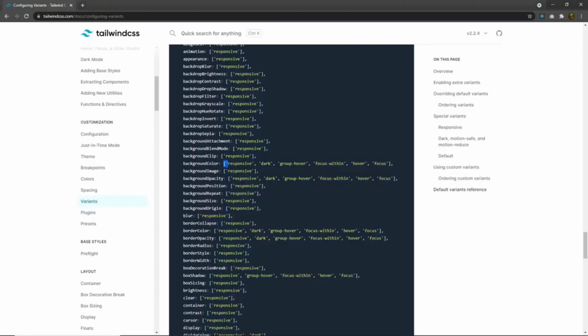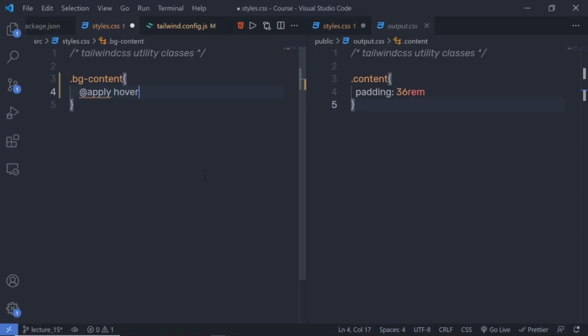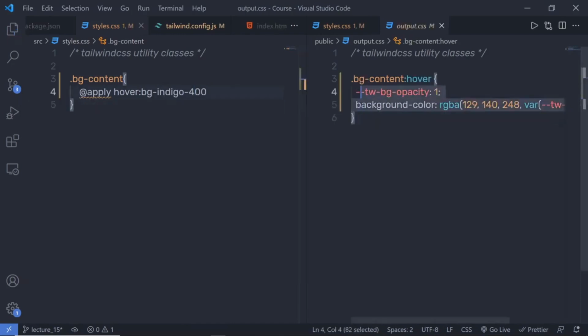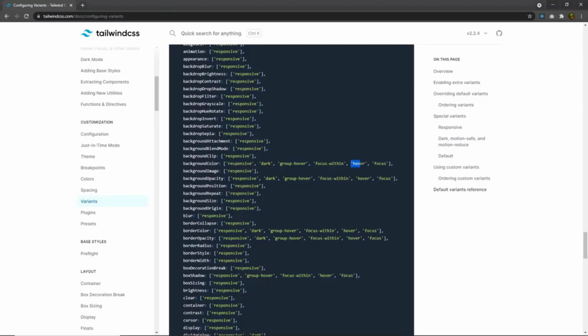For example, I'm going to use the default variant, which is the hover variant. If I say here hover colon bg indigo 400, when I save this file, I'm going to have the bg content with the hover pseudo selector. In the Tailwind configuration, the hover effect is enabled by default. You can notice that by default we have the hover variant for this background color.